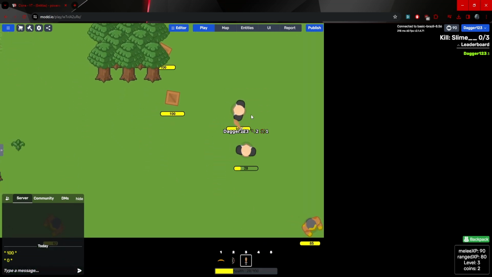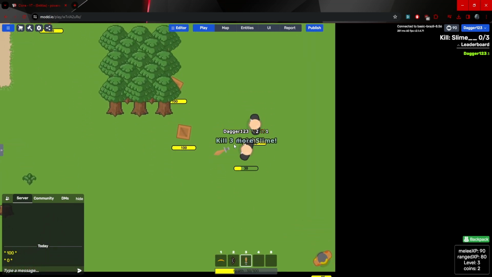In fact, actually, let's try to turn it in. Oh, it says kill 3 more slimes, right? Because I didn't turn them in. I didn't kill those slimes. So yeah, our quest system is now working.